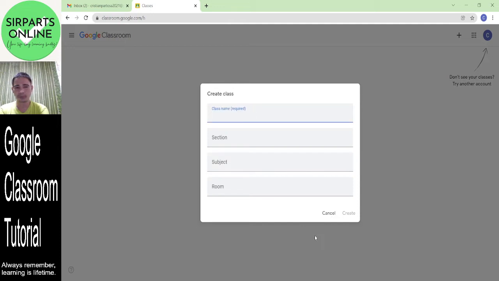Then you will be prompted with your class name. For example, I'm going to name this one Google Classroom 101, 2021. For the section, let's say, for example, add a section A.